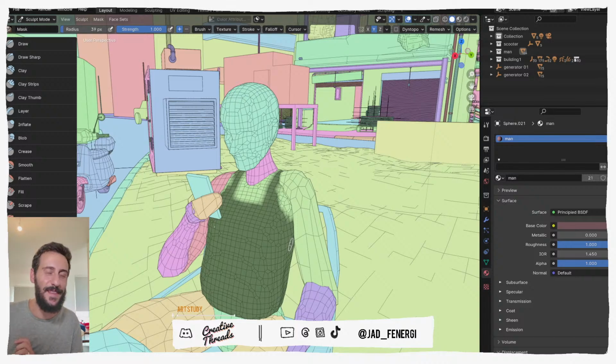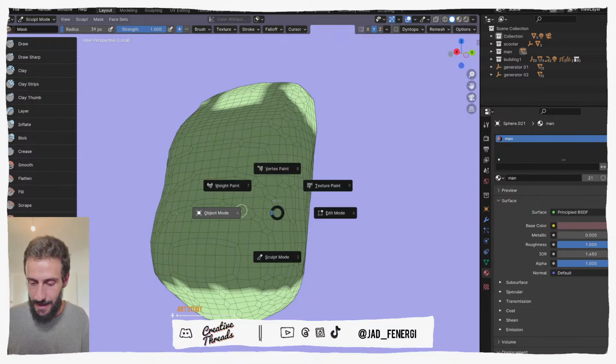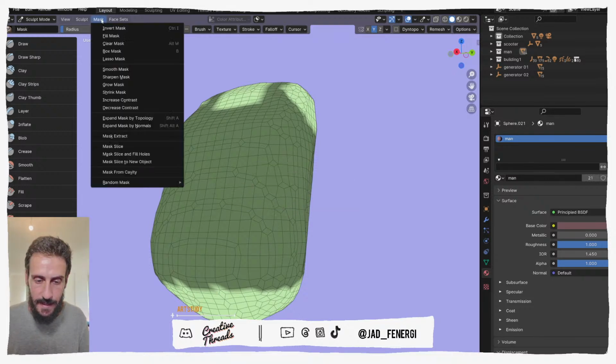Are you talking about Ethel's one? So if you stay in sculpt, go to mask, there's a mask extract.